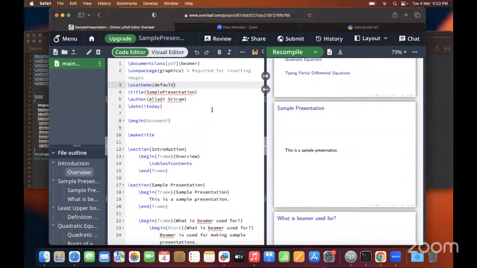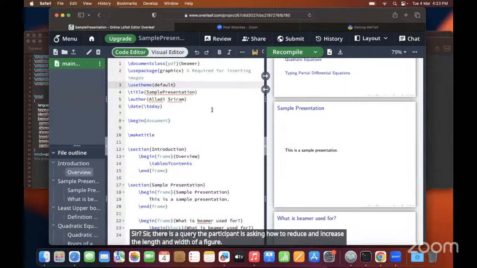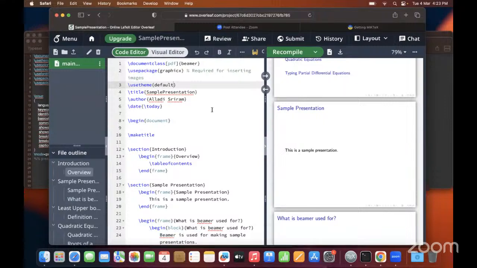Sir, there is a query. A participant is asking how to reduce and increase the length and width of a figure.